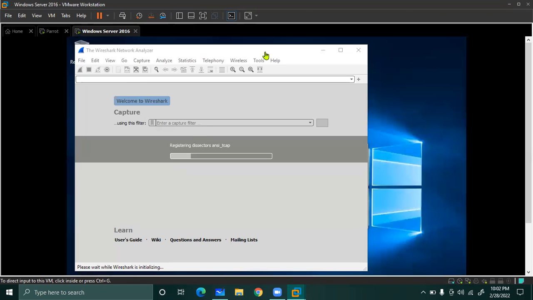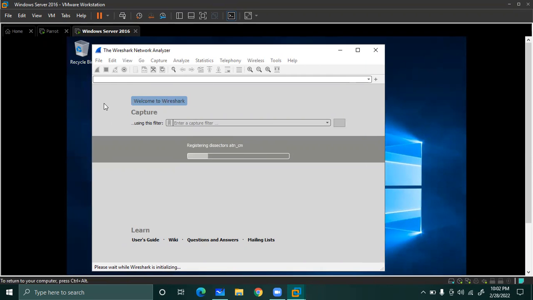So this is the Wireshark tool we have started in our Windows Server machine. Have you used it before? Yes, ma'am.